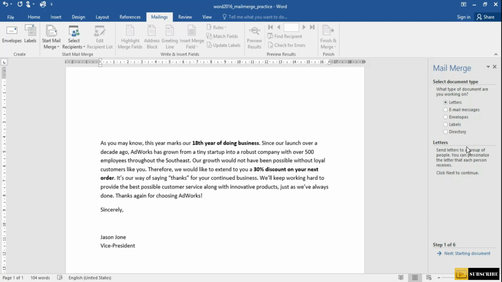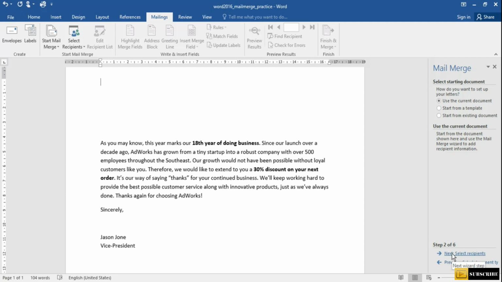From the Mail Merge task pane on the right side of the Word window, choose the type of document you want to create. In our example, I will select letters. Now click on Next. Now our step 2. Select Use the current document. Then click on Next to move to step 3.